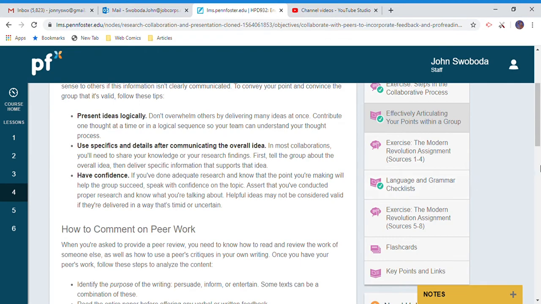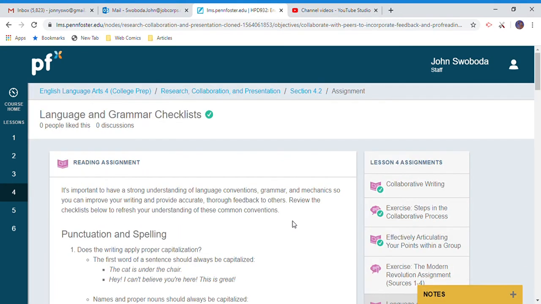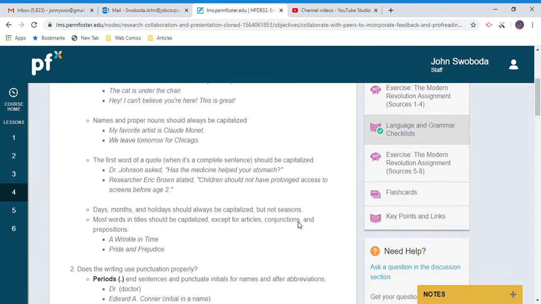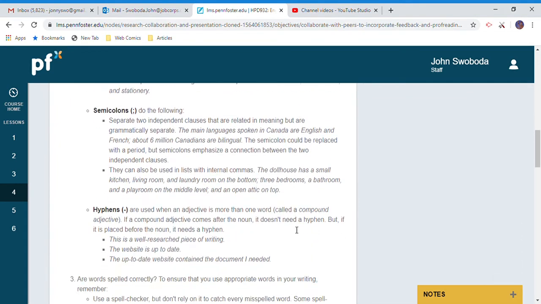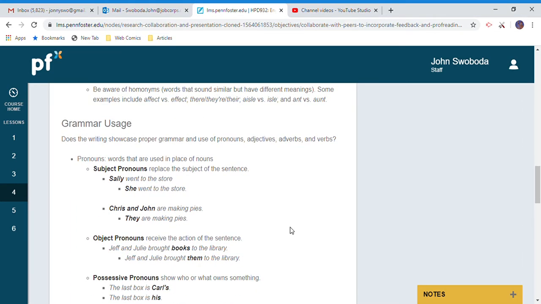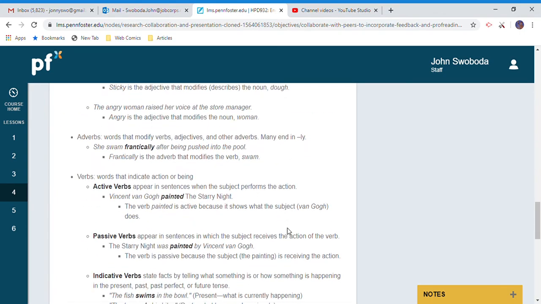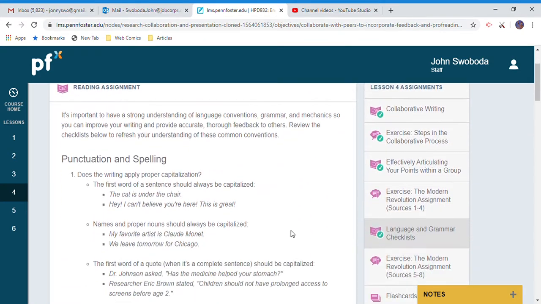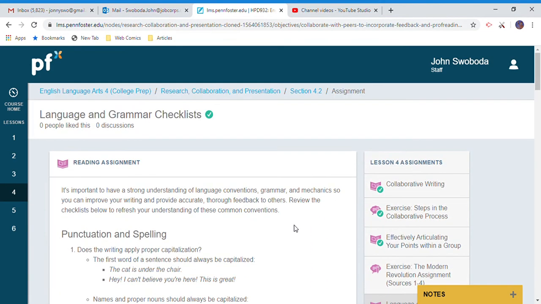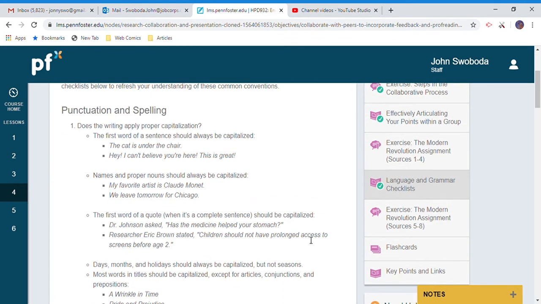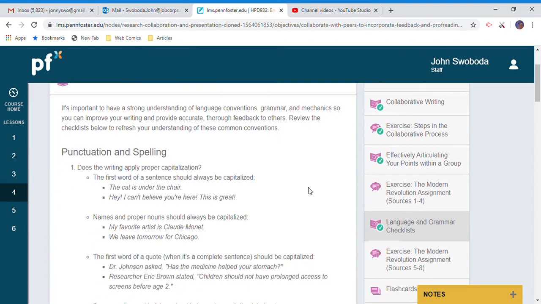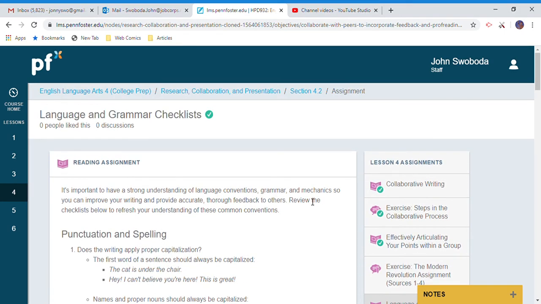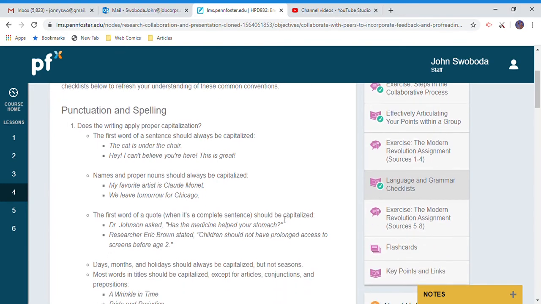Let's look at language and grammar checklists. Punctuation, spelling, periods, question marks, commas, semicolons. This is a lot of grammar stuff that I'd rather just, once you've written something, you send it to me and I'll talk to you about the grammar, because there's a million ways to mess up and a million ways to get it right. So it's hard to predict what's going to happen in the future, but it's easy to just tell you what's already happened once you've written the paper.